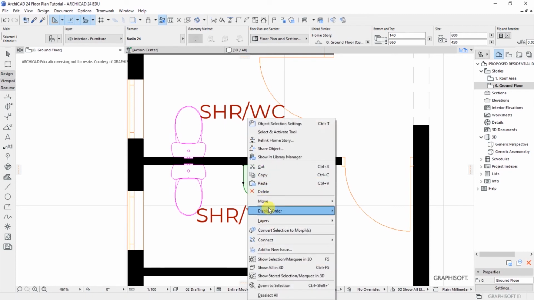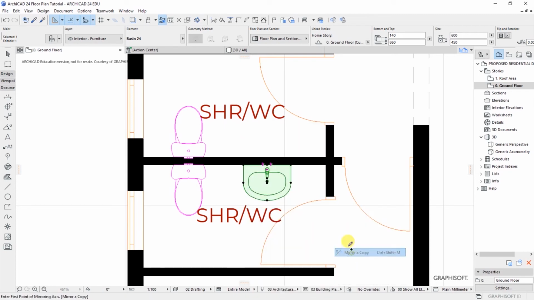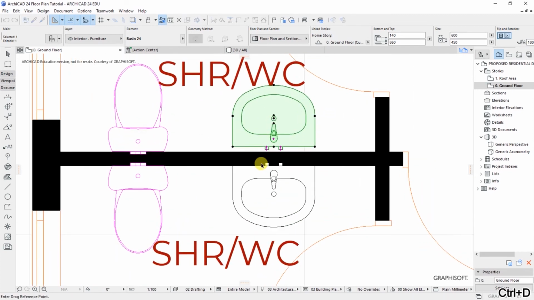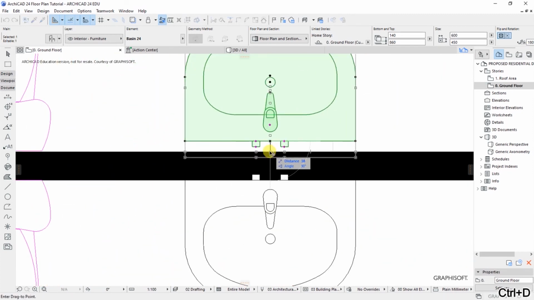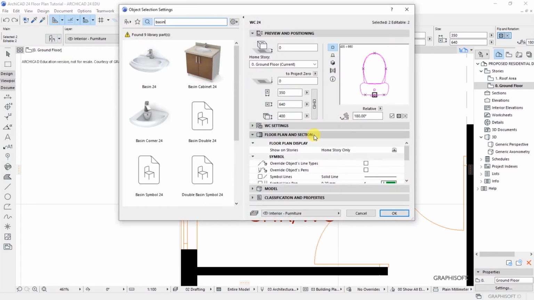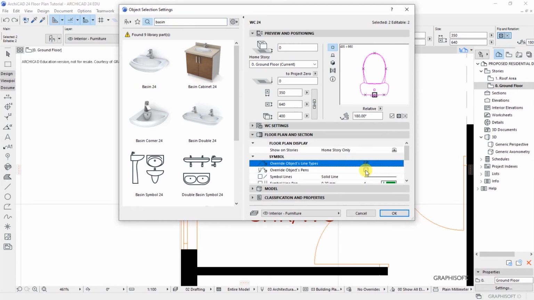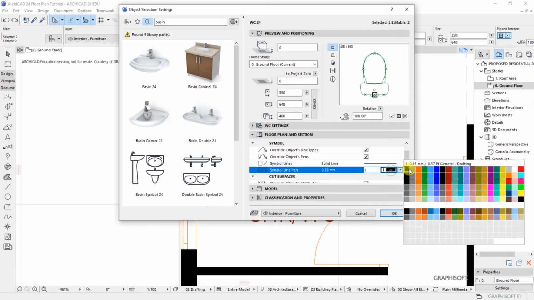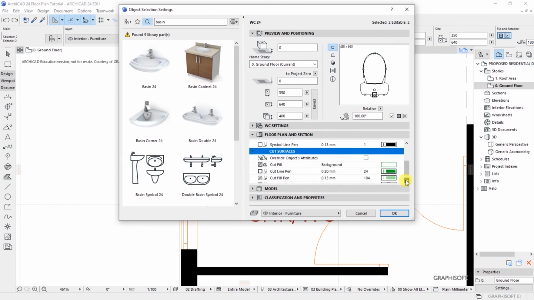And now right click, move, mirror a copy. Have a copy of that mirrored to the other side and move it to that point. And select these 2. Go to the settings dialog. Under floor plan and section, activate override object line types and pens. Then have this as pen number 1.